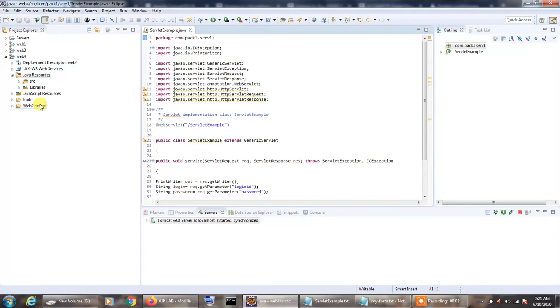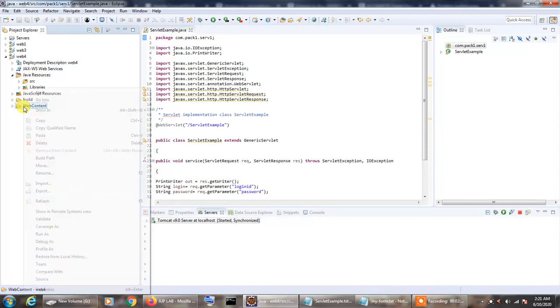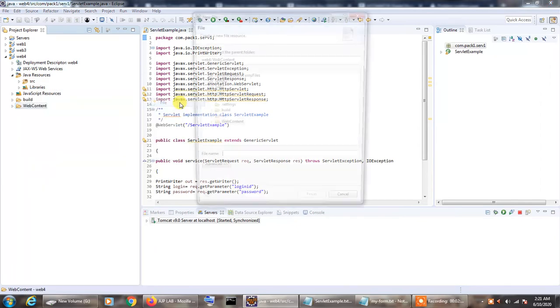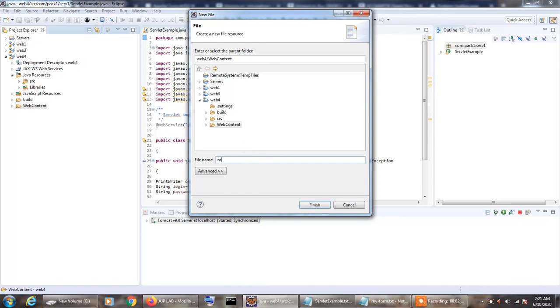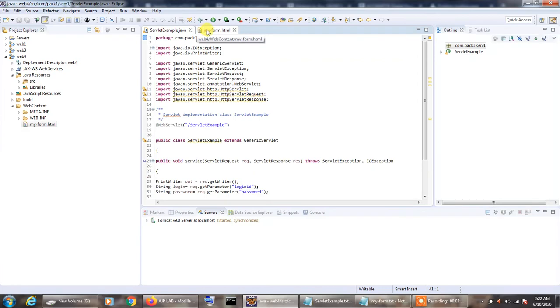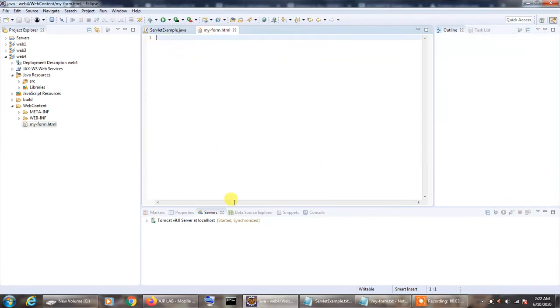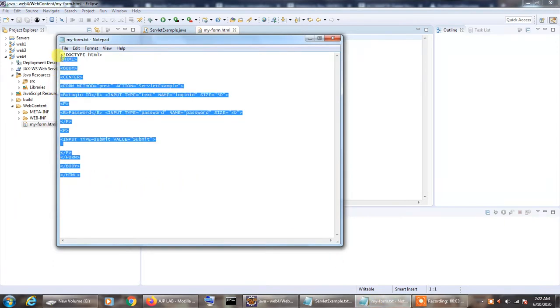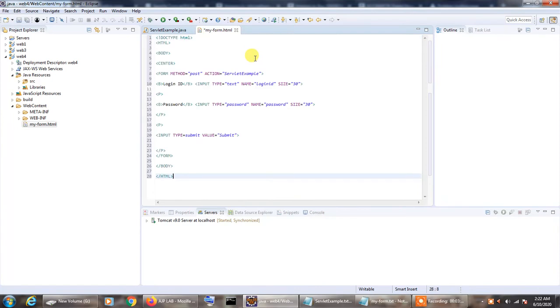The next thing that we need to do is go to the WebContent directory and click on New, then click on File. So I'll create an HTML file and I'll name it myform.html. Once we do that we'll click Finish. Here we have a blank file, nothing inside it right now, so let's just copy and paste this code over here. This is just a plain and simple HTML file. We create a form over here and there is a text field and a password field like I told you earlier, and we will have to save our file right now.